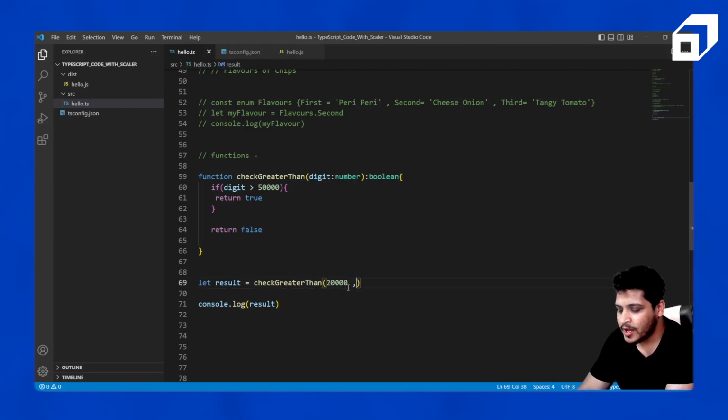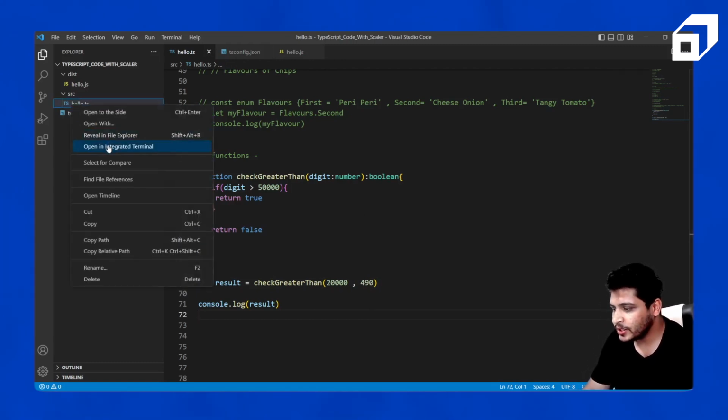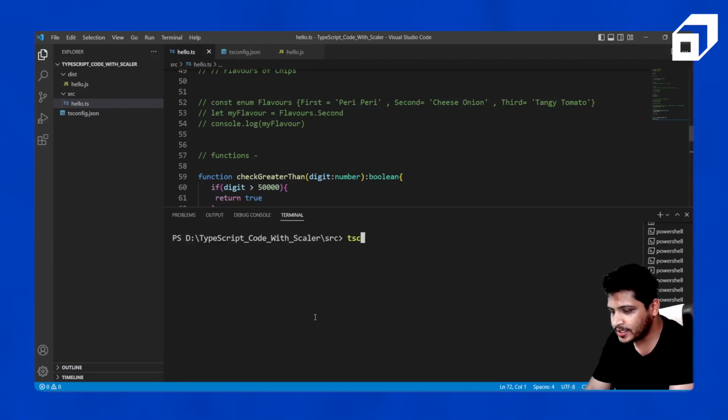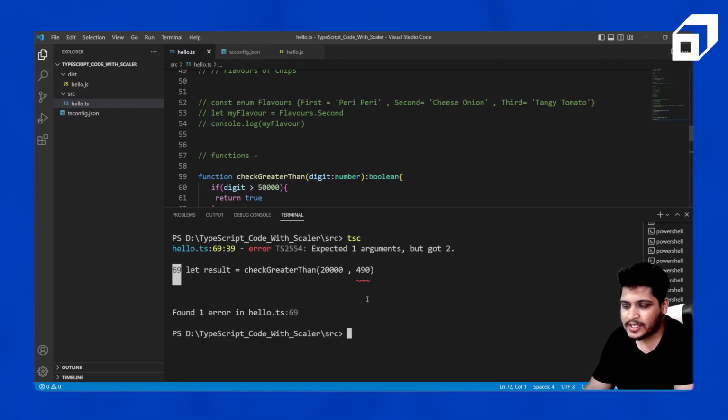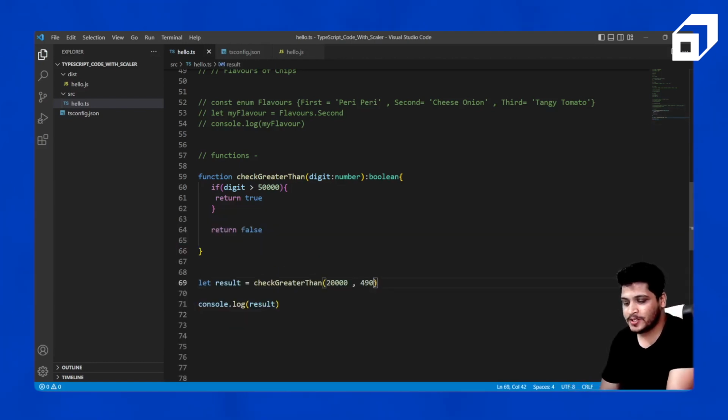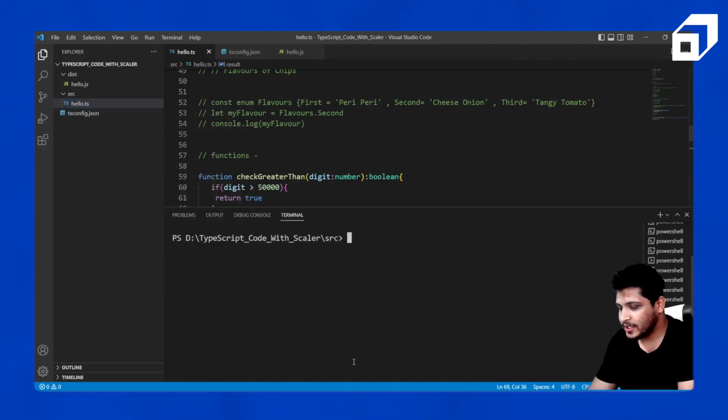If I now try to pass another argument, basically this won't compile, right? If I go into hello.ts and compile with tsc, you will see it says expected one argument but got two, right? So we cannot pass more arguments than expected. We just have to pass one argument. So I can just pass one argument and now I think it will be good to compile, right?